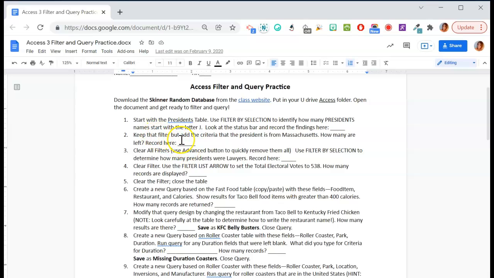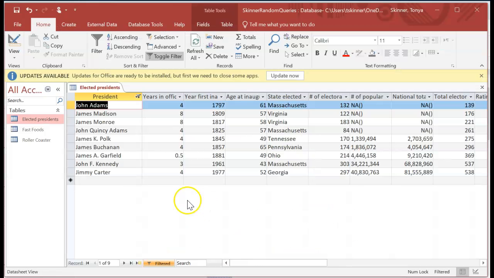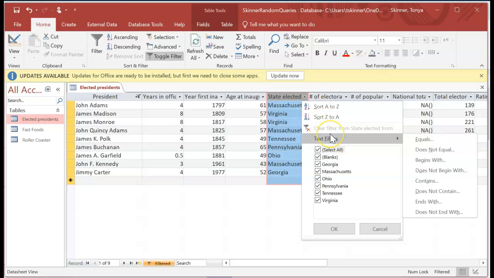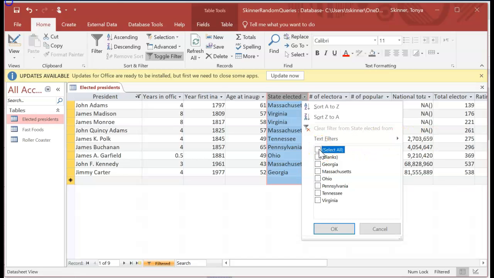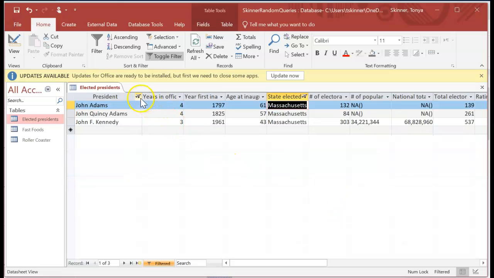Now it says keep that filter, but add the criteria that the president is from Massachusetts. So in order to do that, we leave this filter in place. So we're not removing the filter. It tells you here, it still says presidents that begin with J, but then we're going to come to state elected. And we're going to click on the filter list arrow here. And notice that we could do equals and Massachusetts, or you can uncheck that select all and then choose Massachusetts here. When we press OK, we now have a double filter. So we've got a filter here for begins with J and a filter here for equals Massachusetts. And then, of course, our record count is 3.